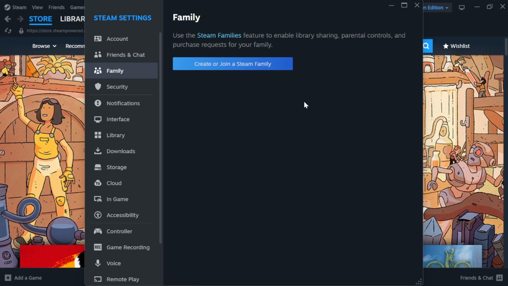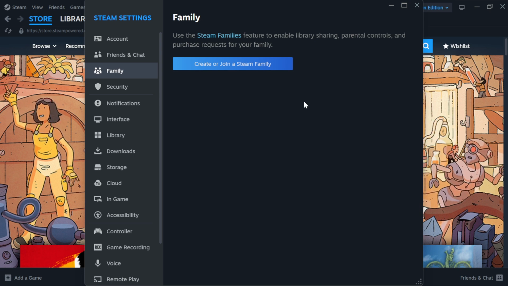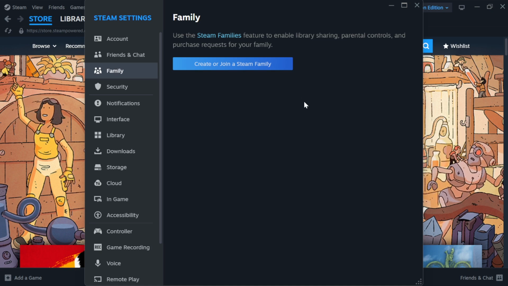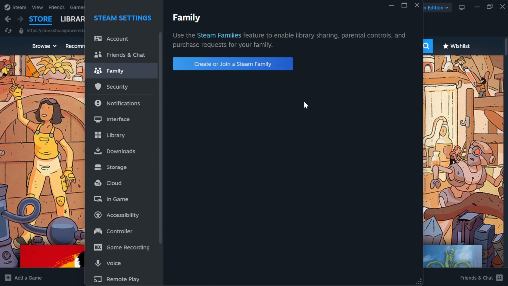Now look at the list of accounts that have logged into the same device. Check the box next to the accounts you want to share your library with. Click OK to save your changes. Those accounts can now access and play your games from their own profiles on this computer.